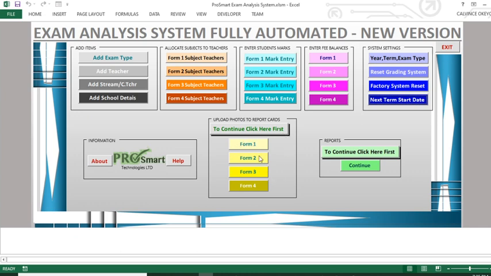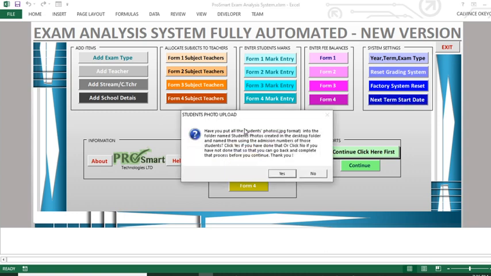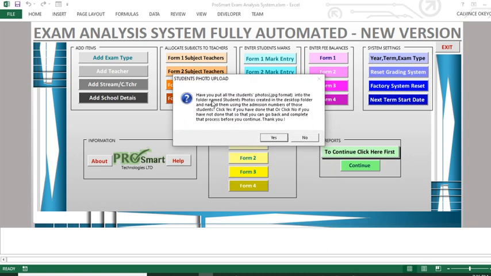and then within that folder you will have all the students' photos, and these photos should be named according to the admission numbers of each and every student. So the name of each photo should be the admission number of that student. So when you come to this section, you will click this, then you'll be asked, have you put all the students' photos in JPG format into the folder named students photos created on the desktop and named them using the admission numbers of those students?